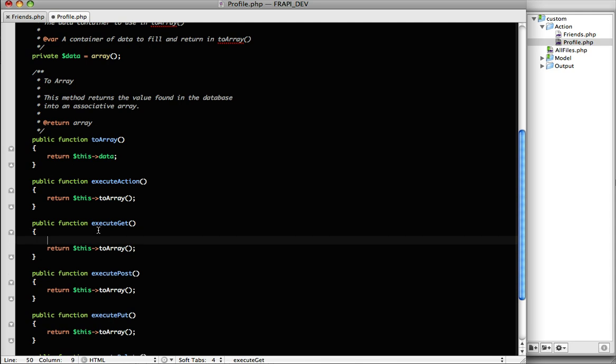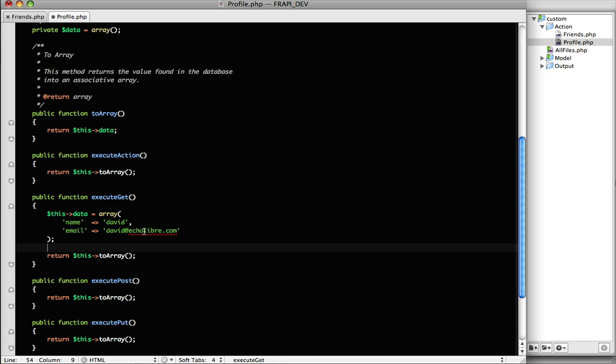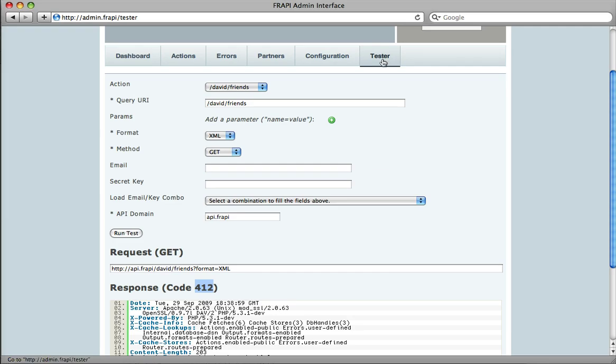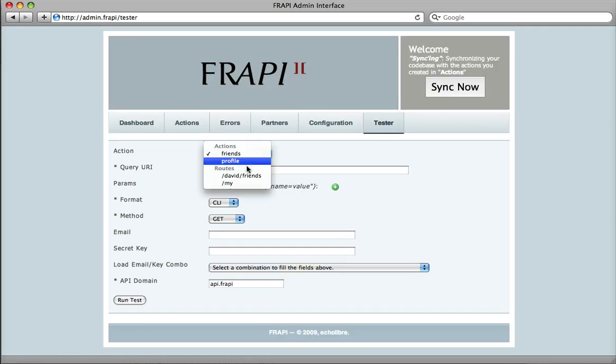Here what I'm going to do is return a list of fake data for my user. I'm going to return the name and email, and in the post I'm going to do basically the same, saying that the update was a success. So let's save that and go test it. So what we're going to do is test my, and we want JSON out of it. And let's test the get to start with.